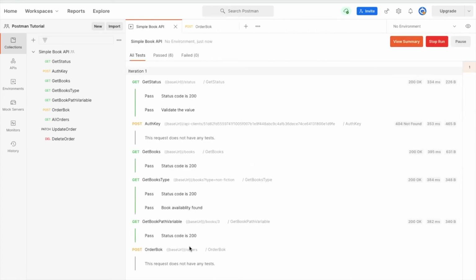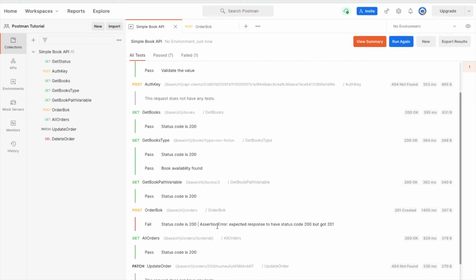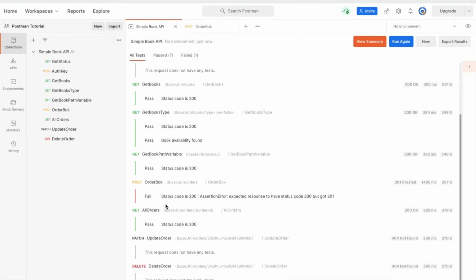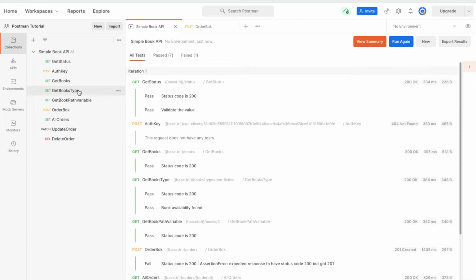and we can see that my test case is failed because it's saying that the expected response to have status code is 200 but got 201, right? So this is how we can run all my test cases through the collection runner. Whenever you are planning to run your APIs to test, you can derive a scenario where you are running your APIs, and based on that you are providing the values. Let me give you the example.